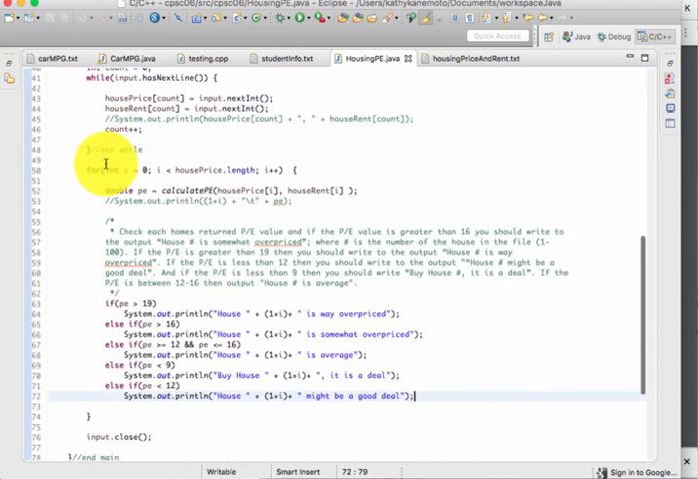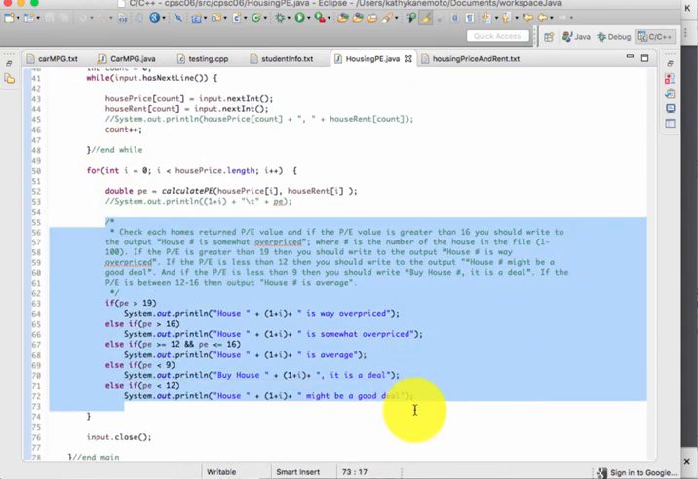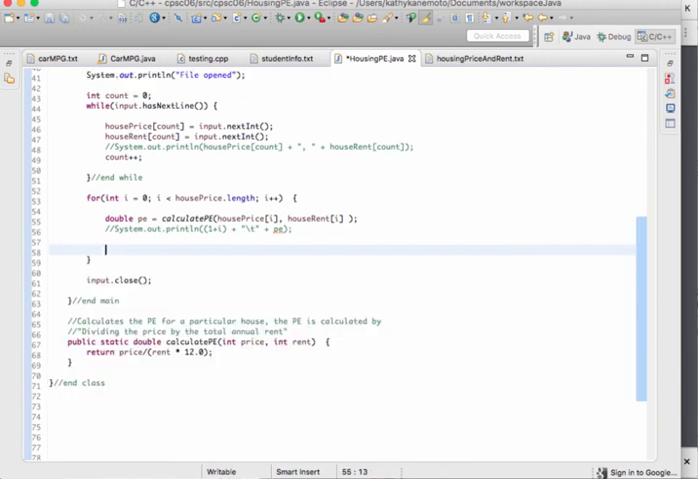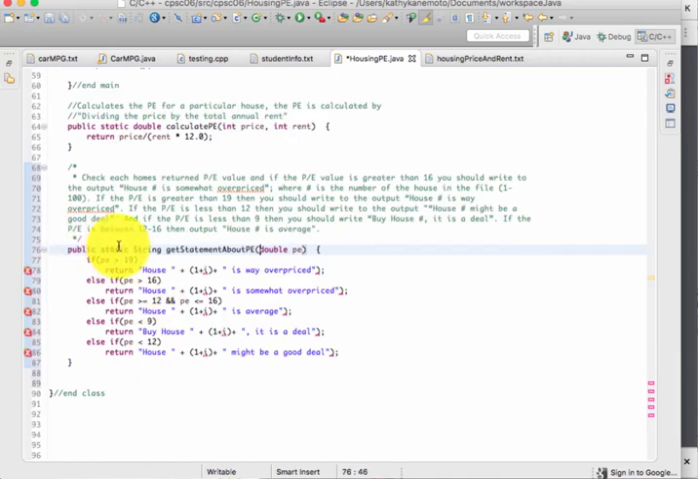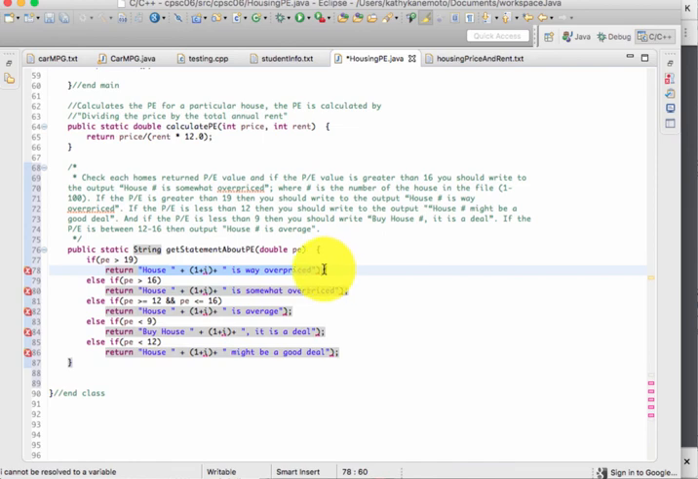Now if I wanted to clean up my main and maybe get a little extra credit, what I would do is take this code here and encapsulate it in a new function. If I'd like this function to return the correct string to be printed out, I'll have to change my code a little bit. Note that I'll have to pass in my PE so that I can check it here in my else if statements. I'll also need to pass in the house index.